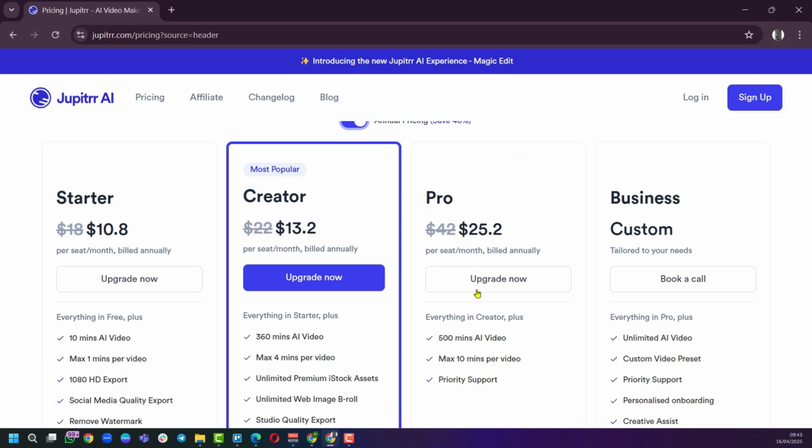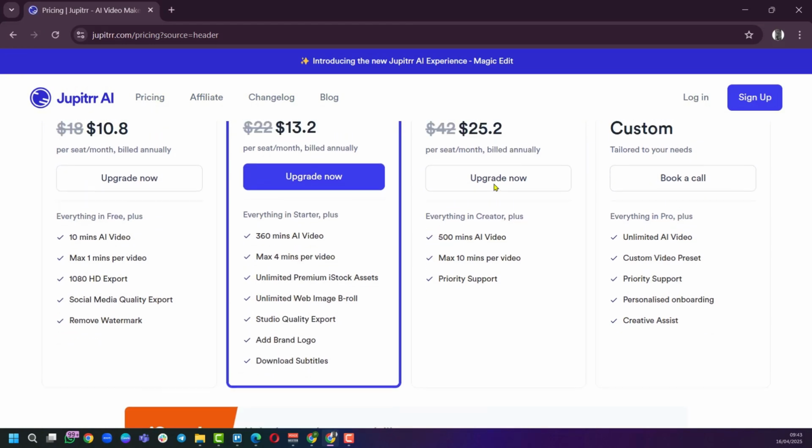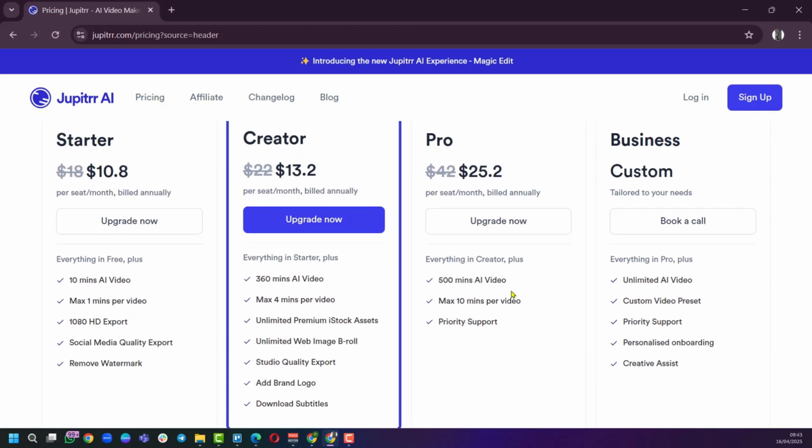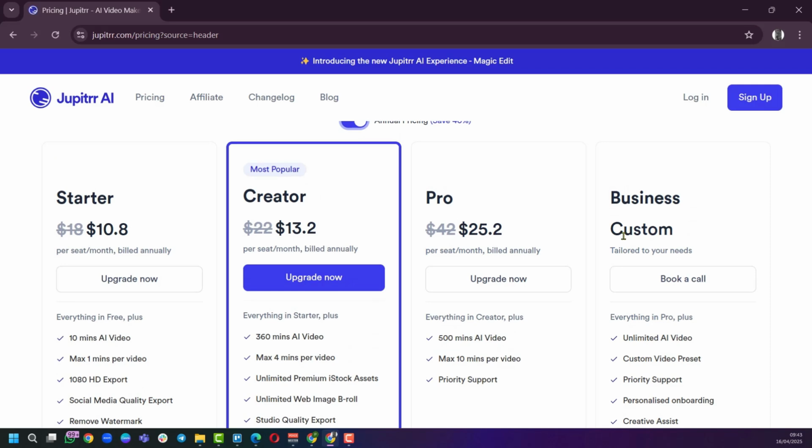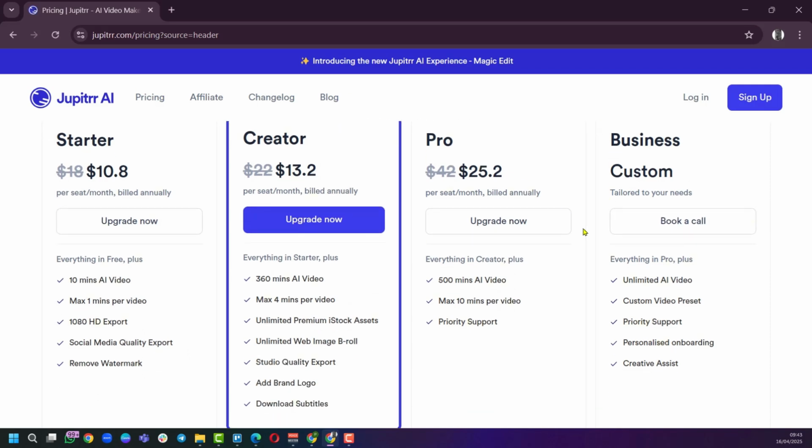And then if you're looking for more, of course, you can have 500 minutes of AI video if you're paying for the Pro plan at $25.2. Now, you also have the business custom, and if any of these options do not meet your needs, you'll need to book a call to get a quote on a specific detail for a plan which Jupitrr can provide for you.